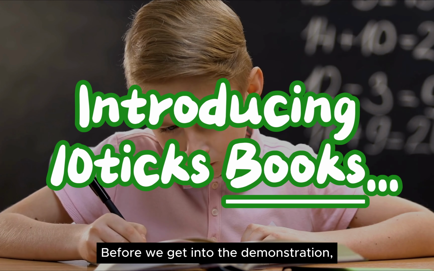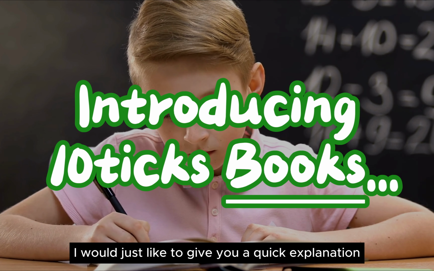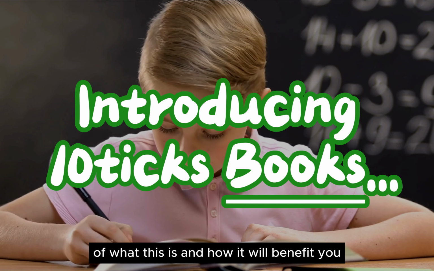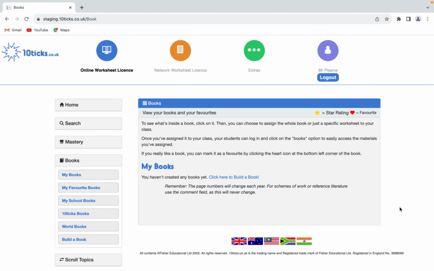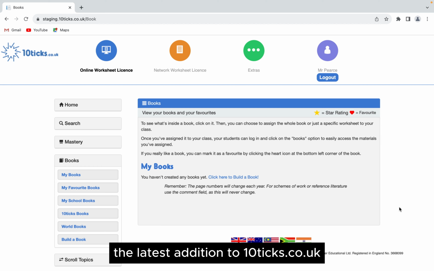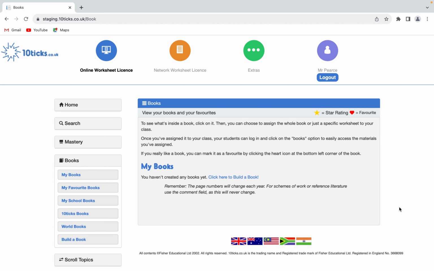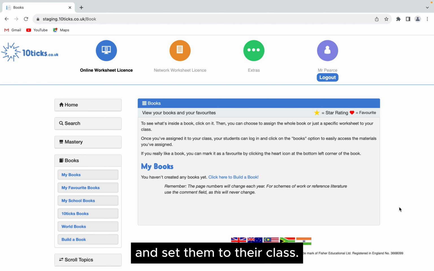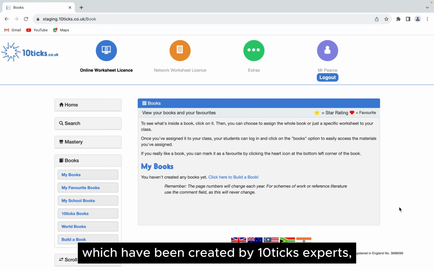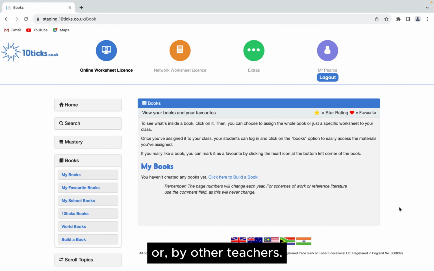Before we get into the demonstration, I would just like to give you a quick explanation of what this is and how it will benefit you and your teacher colleagues in the classroom. The Books feature is the latest addition to tentix.co.uk and allows teachers to compile worksheets together and set them to their class. Personalised books can be created using the Build a Book feature, or pre-built books can be selected which have been created by Tentix experts or by other teachers.